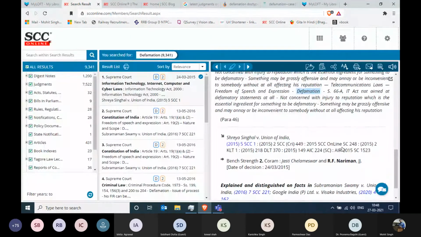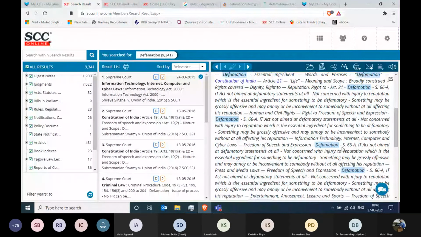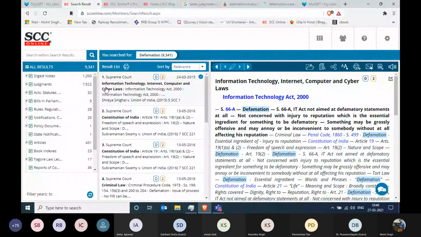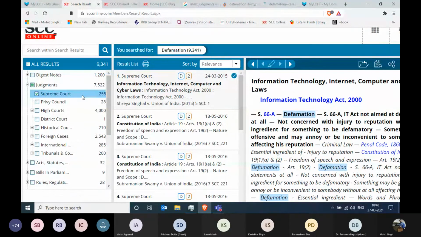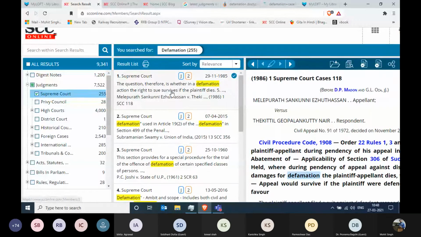And this is what a digest note looks like. So if you have any confusion, you can let me know for that. All right, moving ahead with the judgment section. In the judgment section, you have all the courts which we have already talked about in data coverage: Supreme Court, Privy Council, High Courts, District Court, Historical Courts, and many others. It depends upon your query. What actually are you looking for? So I'm looking for the Supreme Court. I click on the only option and only Supreme Court category data will be selected.